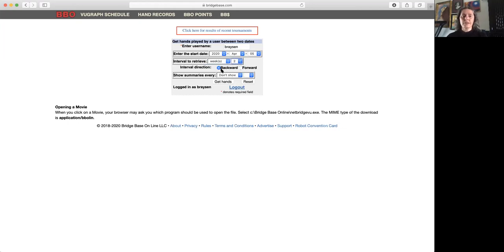Then it automatically starts with interval direction backwards, which is probably what you want to leave it on. All this means is I'm looking at hands from this date, April 5th, 2 weeks ago. If I turn it to interval forward, then it'll be this day, April 5th, and 2 weeks ahead of this. Most of the time we're going to want backwards, which is why it defaults to that. I'm not going to worry about summaries, and then we're going to select Get Hands.